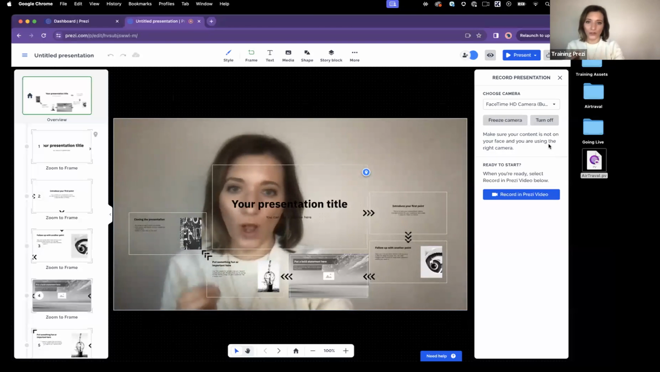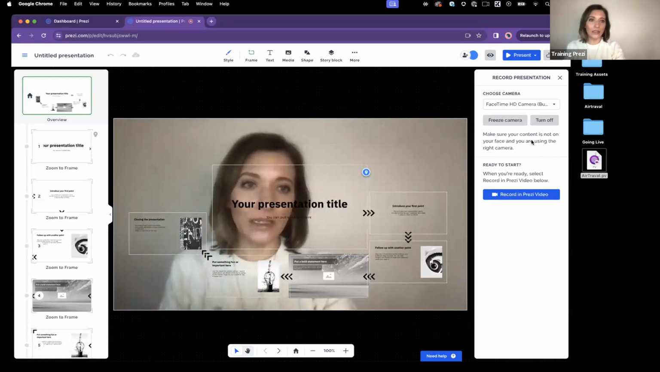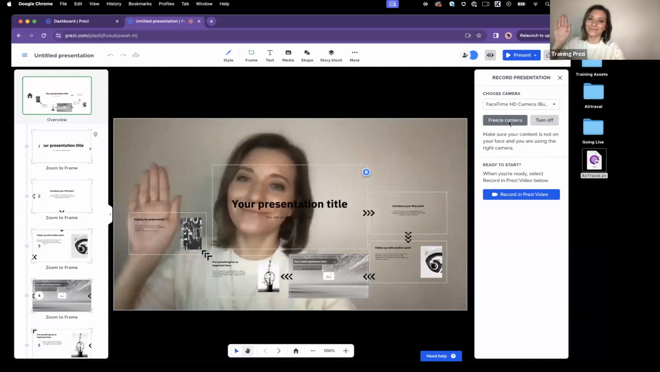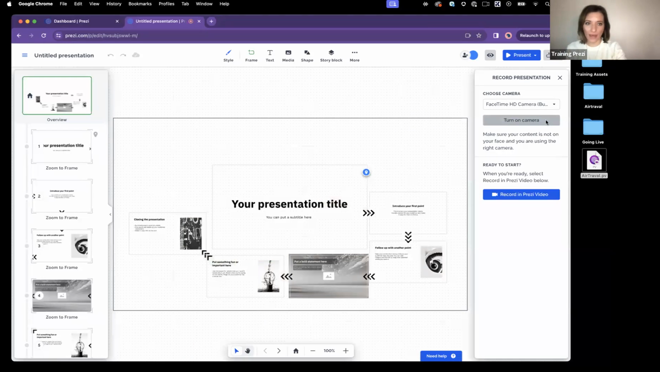But if you don't want to watch yourself move around as you're editing, you can also use the freeze camera feature to just take a snapshot. So it's a quick little reminder of where you're going to be, or you can do a quick check for your content and then turn it back off.